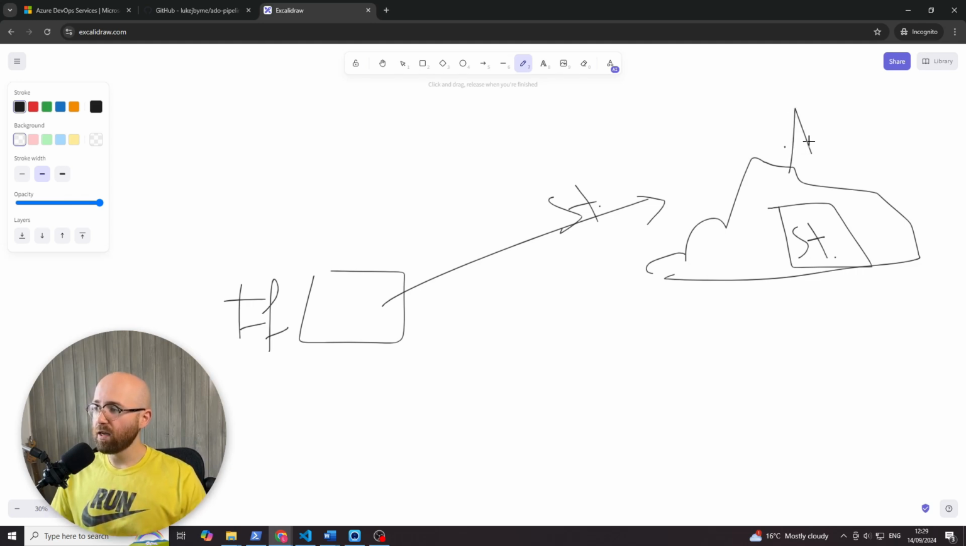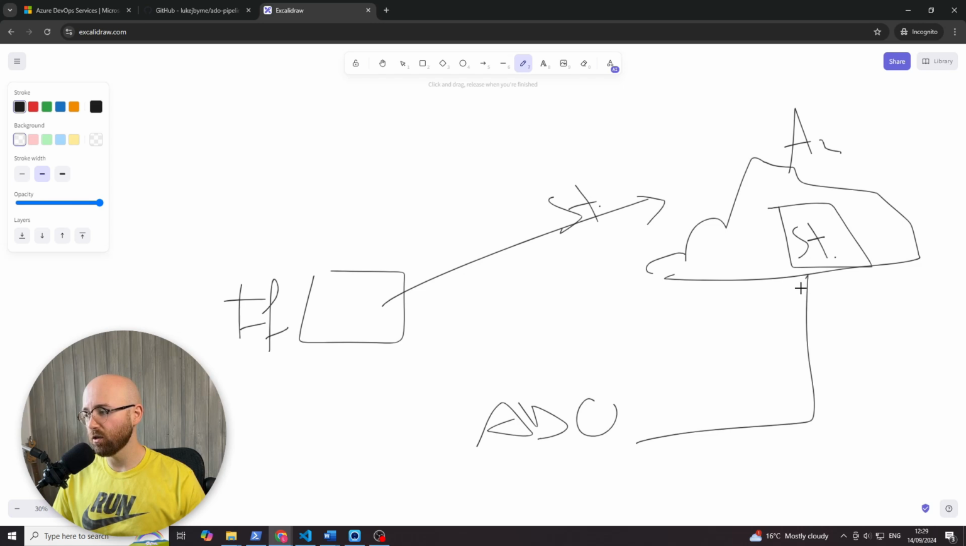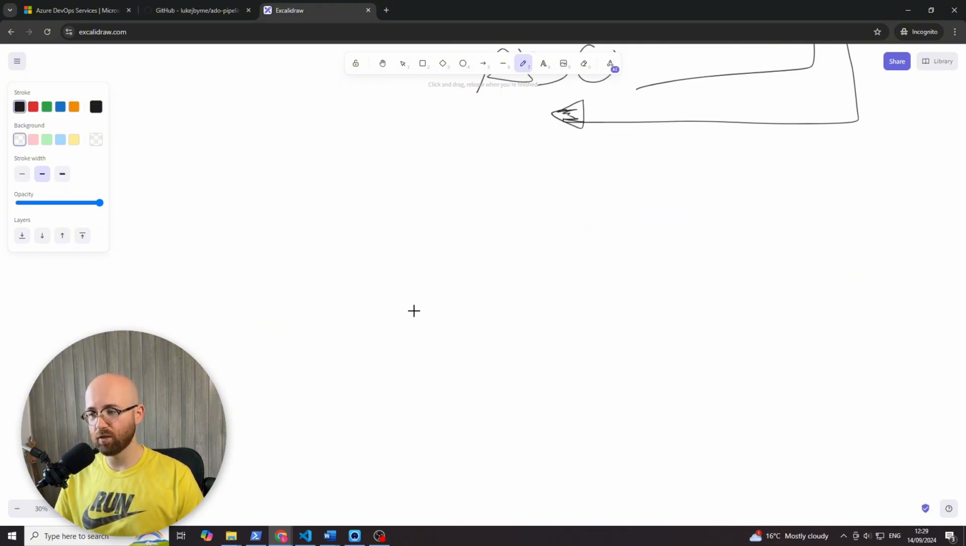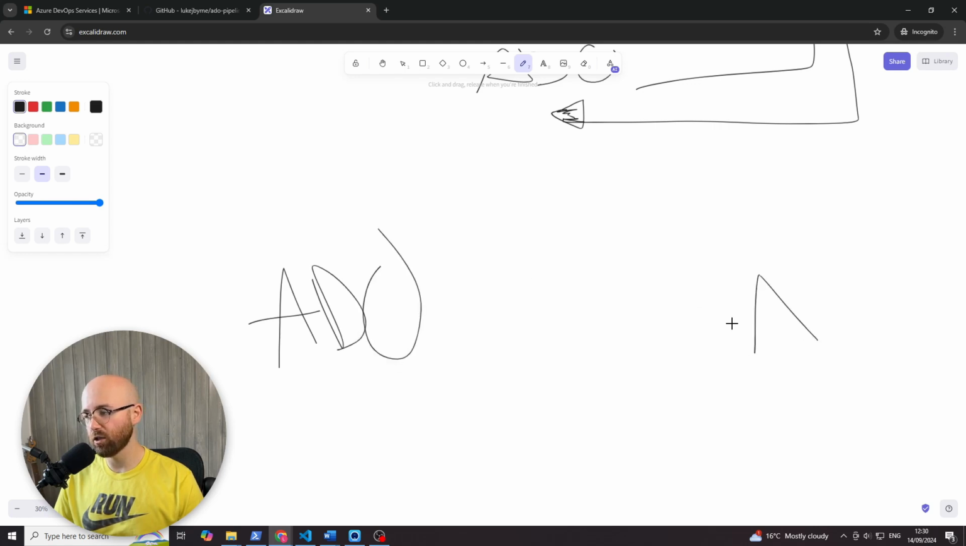But it's within Azure, right? And you'd think that because you're in ADO, you could just automatically go to Azure, get it, and bring it back, right? But that's not the case. Azure and ADO are completely different services. And when you have different services within ADO, you create what's called a service connection.